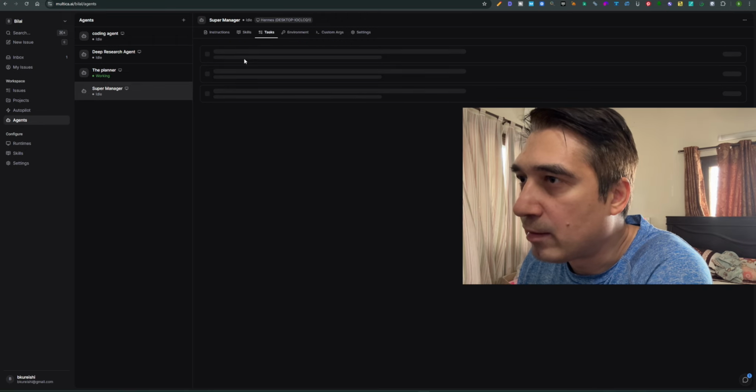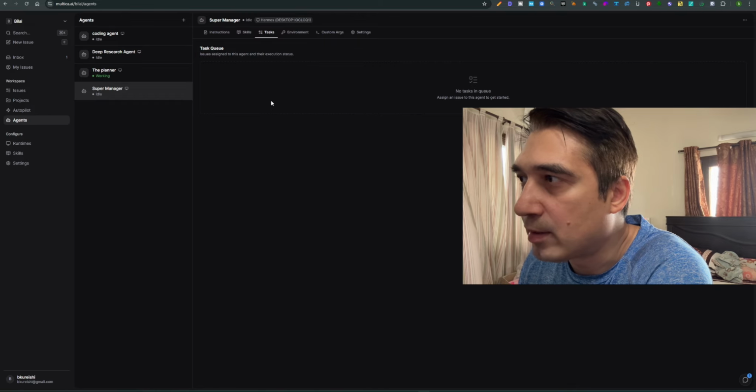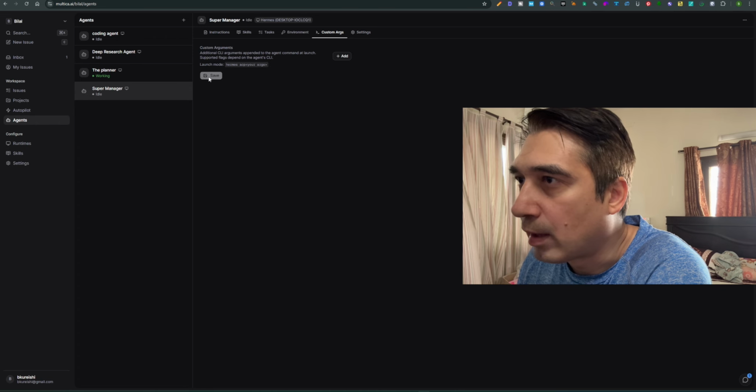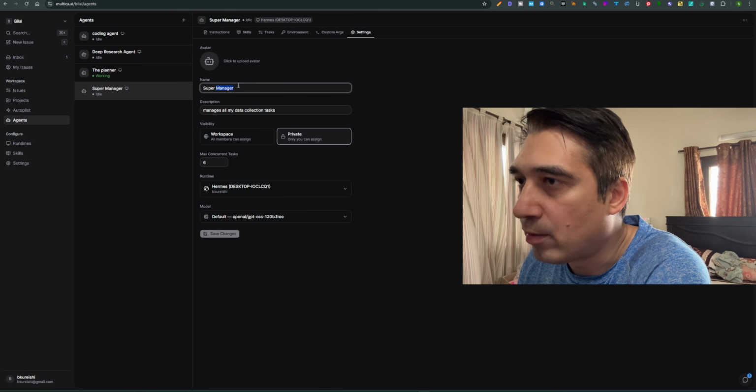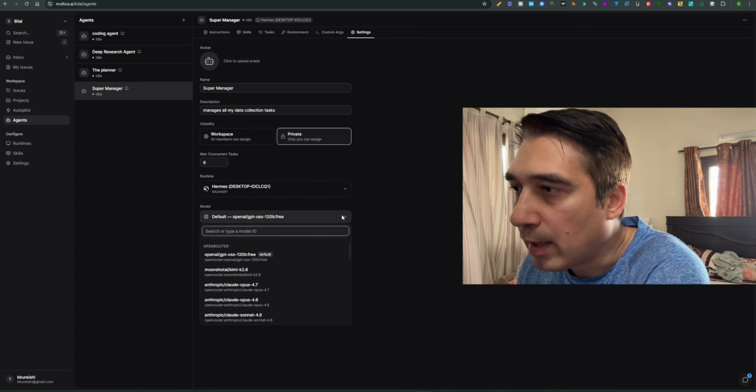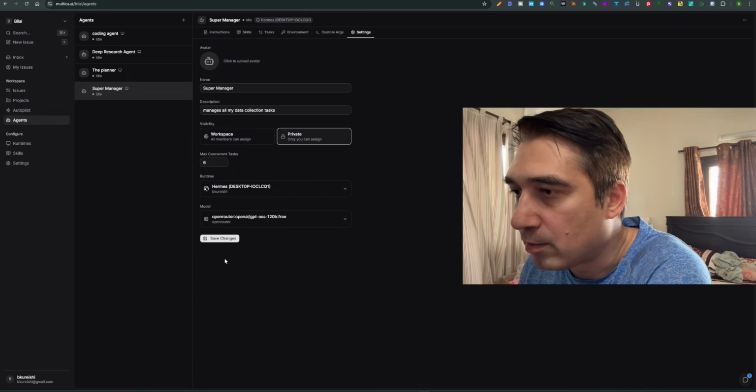So anyway, we can look at what tasks have been assigned to the super manager. We can also see the environment in which it is installed. So this is the Anthropic API key, which we're now using. And custom arguments is a little more advanced, but you don't really need to mess around with it for now. You can also change the name. You can give it an avatar image. You can also give it workspace access, so it's visible across the workspace. You can also set the default model. So I have it set to GPT OSS 120B free. That's the default, or you can change it.